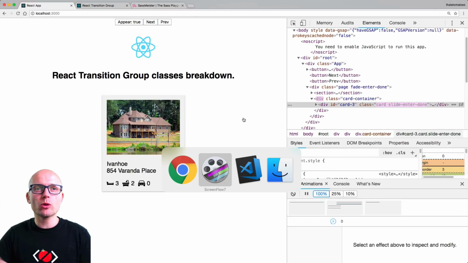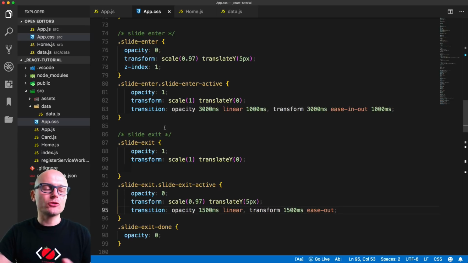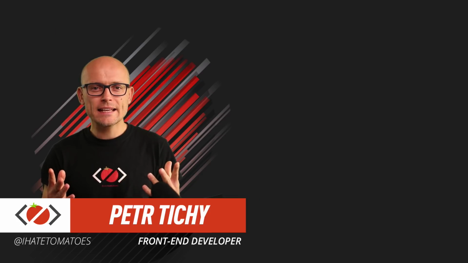Okay, so I'll let you explore the style sheet. Hopefully you are familiar with how CSS transitions work. This tutorial wasn't aimed at CSS transitions. I wanted to focus on how the React transition group works and which classes are applied when. And that's it for today.